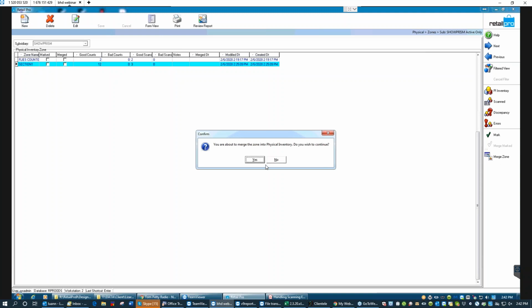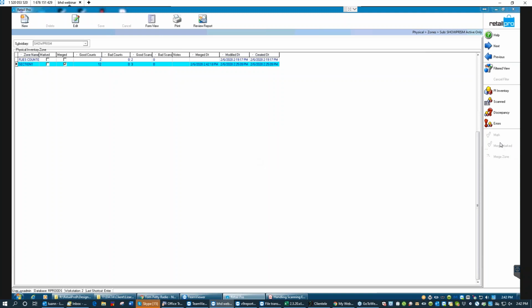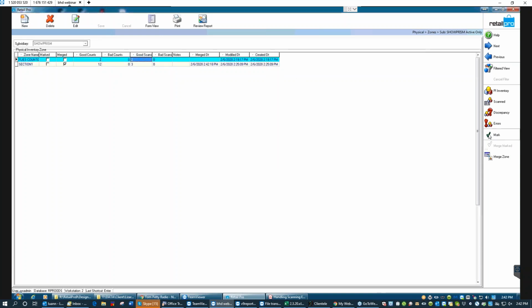So I'm going to go ahead and just merge these two zones. You can merge them one at a time, or you can mark them. So see this green mark over here?